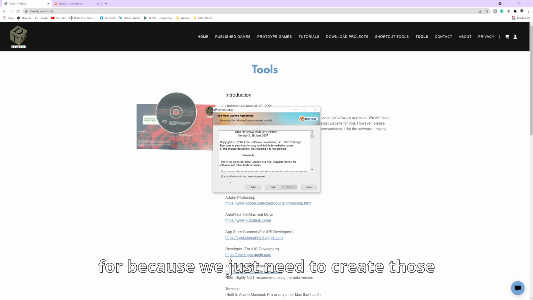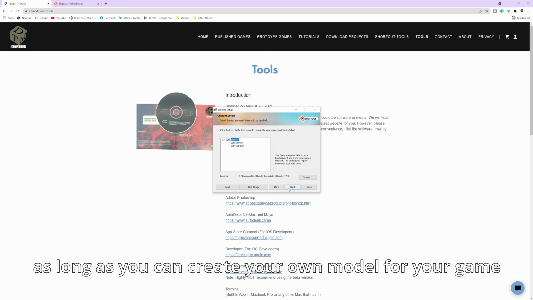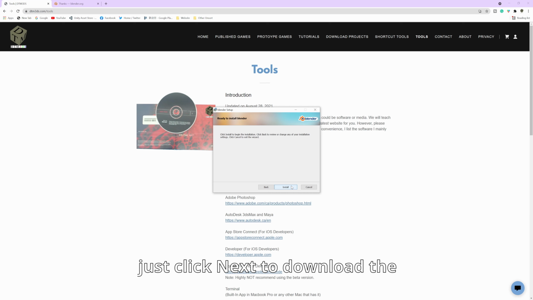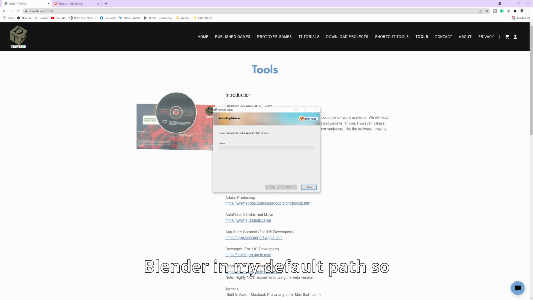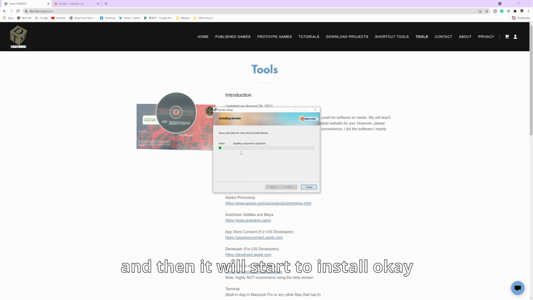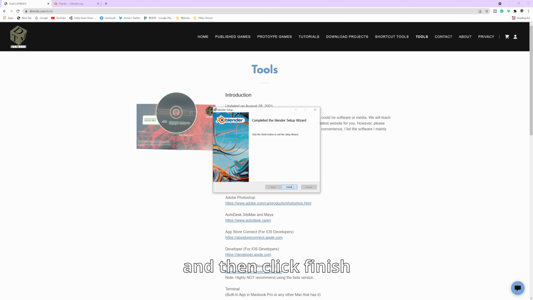Anyway, because we just need to create 3D models for our game, there is no need to be so specific about whether you use 3ds Max or Blender, as long as you can create your own model for your game. So I just click next to install Blender in the default path. If you want, you can change your path and click yes, and then it will start installing. Just wait and then click finish.